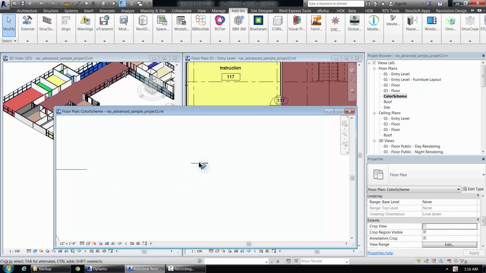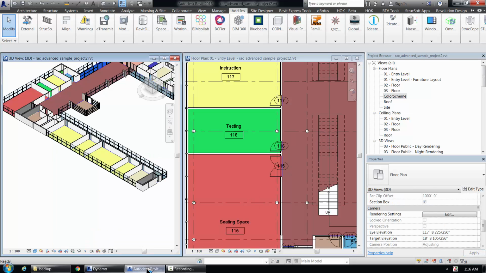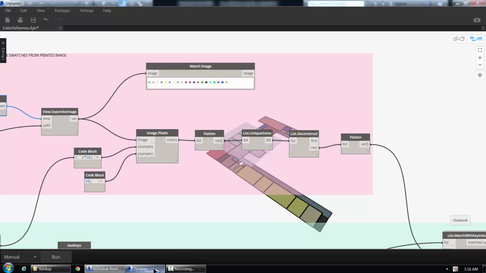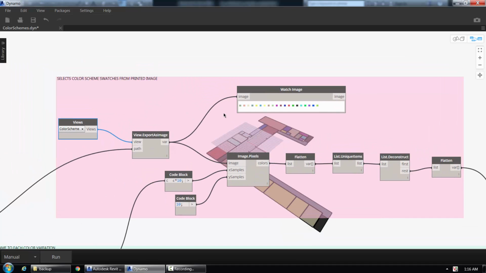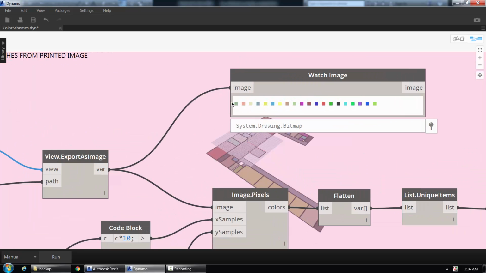But when I crop it, it's the view. It's all that is left in the view. It's a color scheme. All right. So what Dynamo is doing is actually exporting that crop region of the legend and displaying those colors in a row, in a single row.